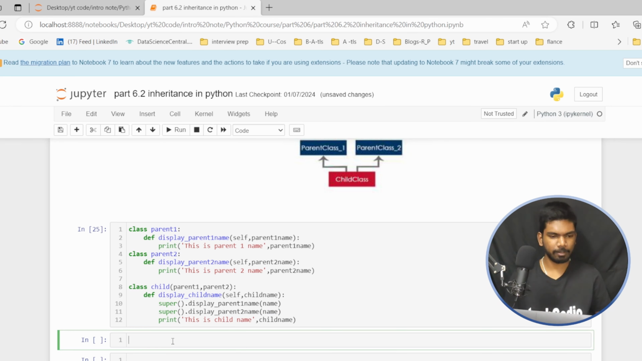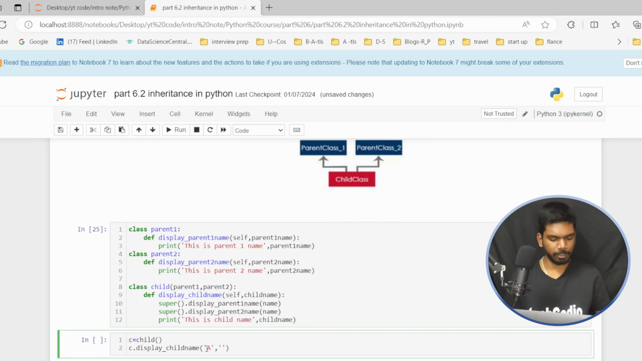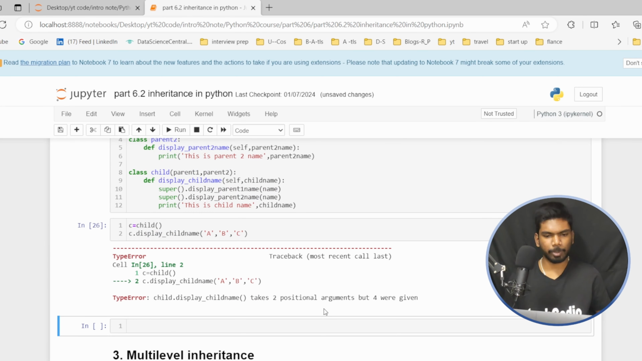Now I want to create only one object for this child class. Now I want to call this function display child name. C dot display child name. In that I want to pass names for this parent 1, parent 2 and the child class. For parent 1 I have A, for parent 2 I have B, and for the child I have C. Let's see if we are going to get some error or not. You can see we got some error. It takes 2 but 4 were given.